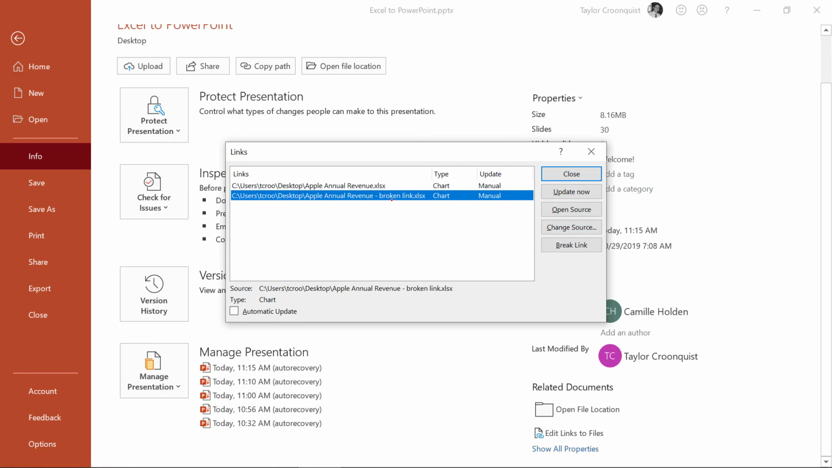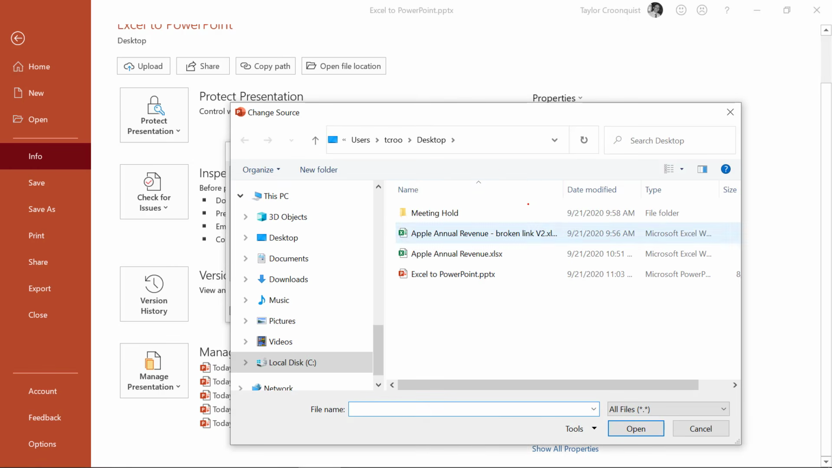So this is my original one, my broken link. I changed it to Broken Link version 2. I know I did it on purpose. I'm going to come to my desktop. There's Apple Annual Revenue, Broken Link version 2.